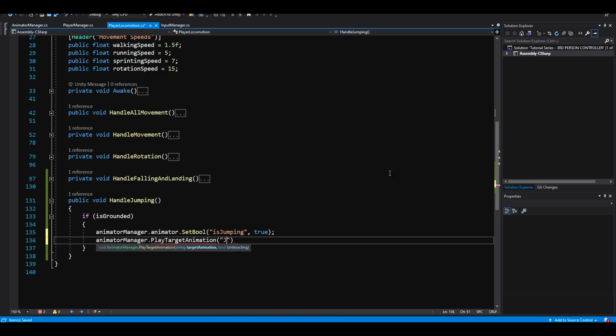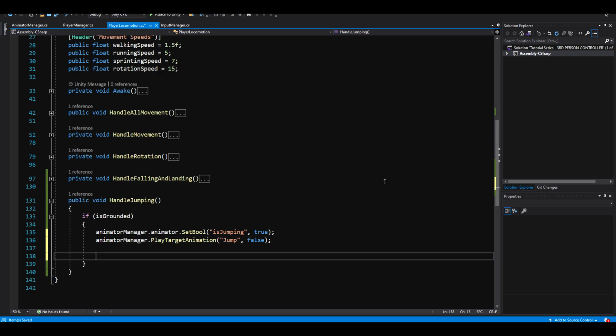Now, I have a jumping animation of my own. You can get these on the Unity asset store or Mixamo, but I cannot give out mine because mine is a paid asset. I'm going to say false because we're not interacting. I want to be able to move while I'm jumping through the air, and I'll show you what I mean in the future. And then right below this, we're going to say float.